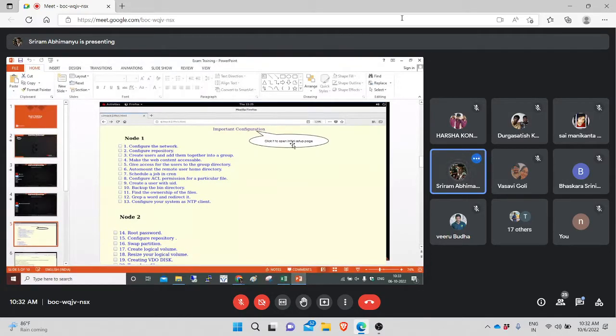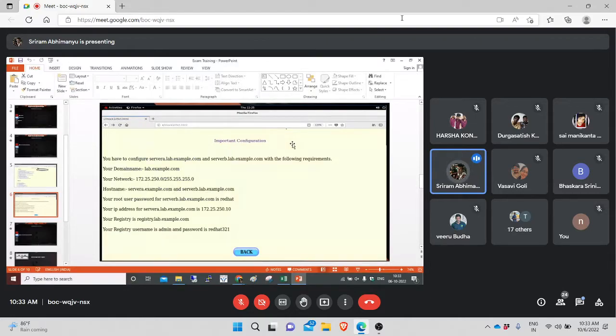Your job, once you open your question paper, is to open the important configuration and confirm: this is my root user password, this is my registry, and this is my registry username and password. Just confirm this for all the VMs. Then you can move to the node 1 questions. Here, for example purposes, we placed only half a page, but in the real final exam this important configuration goes up to a full page, even more than a single page.